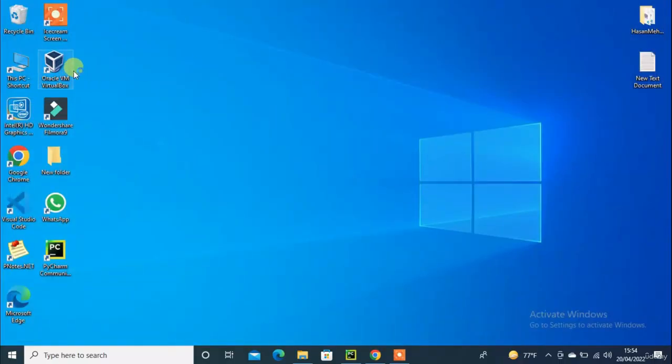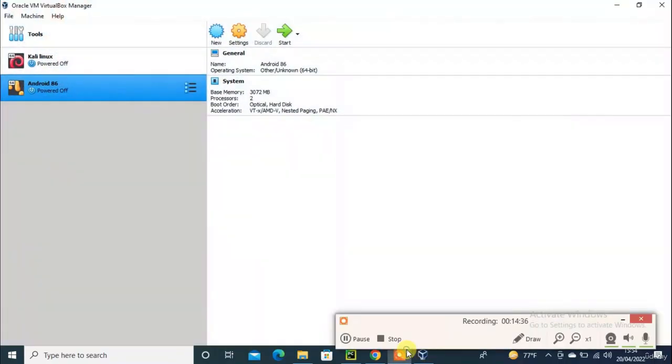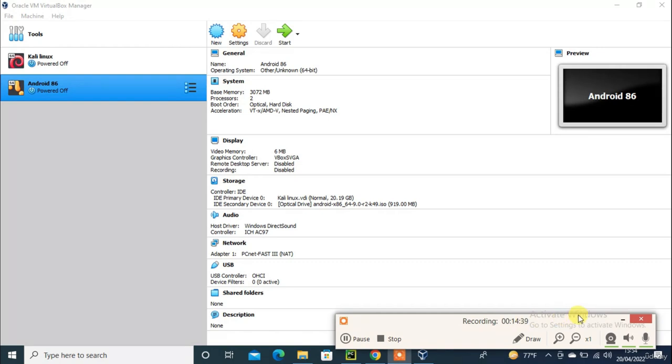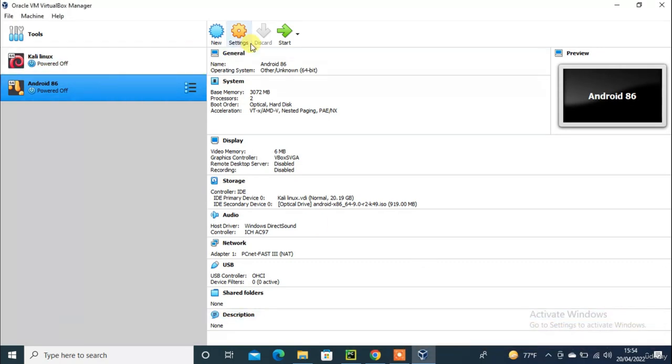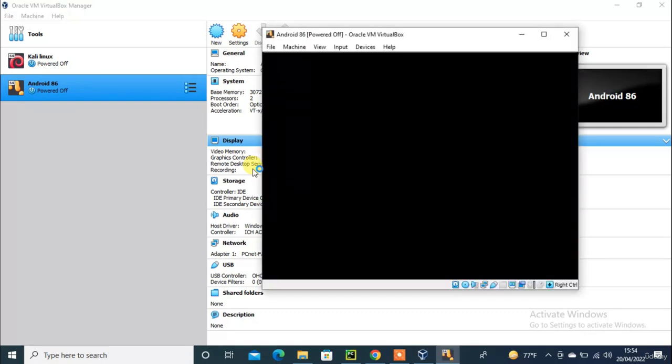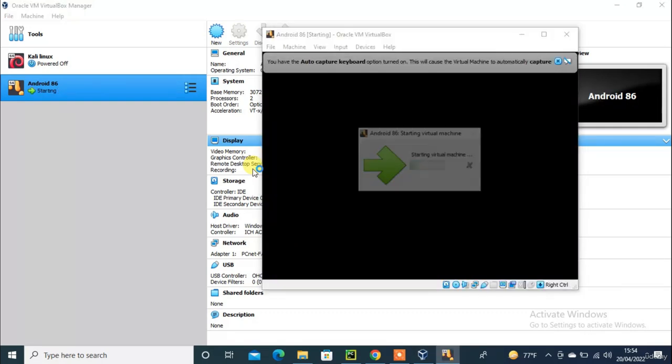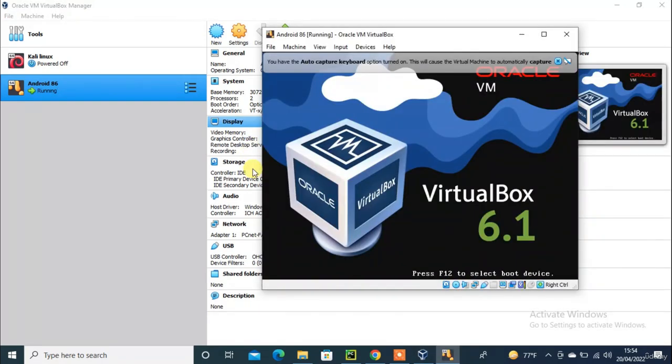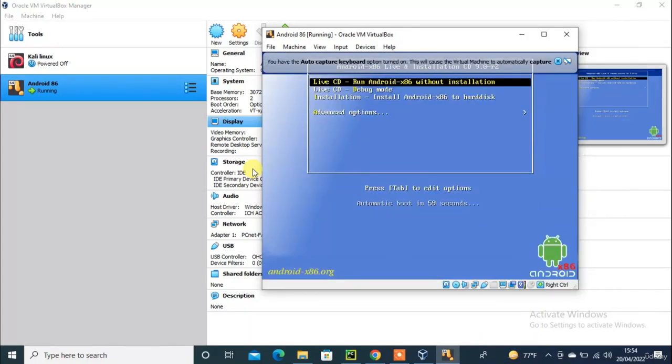Now close the VirtualBox and open again the VirtualBox machine. Simply click the Android or press start. Now Android x86 running, automatic boot option is enabled and automatic boot is running.